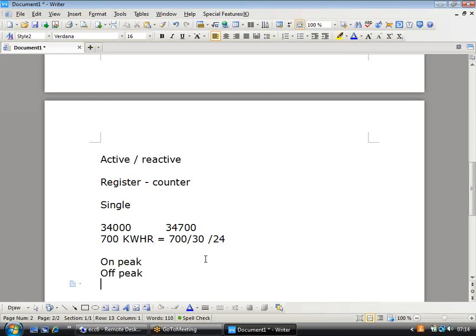So a meter has a provision to measure on peak and off peak, but there have to be two counters. One counter is working in that particular period of time. Another counter will come into the picture for counting in the second period, because we cannot have one single counter doing the job. That means two registers.